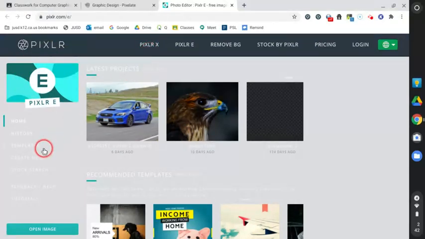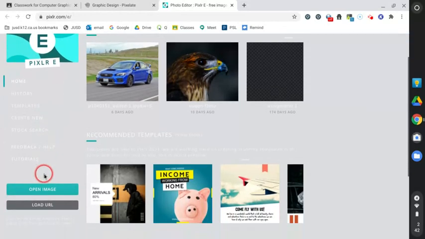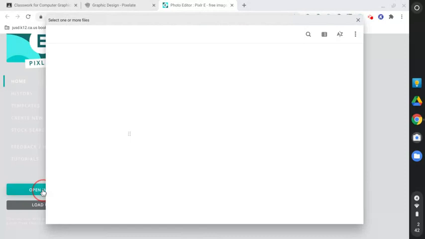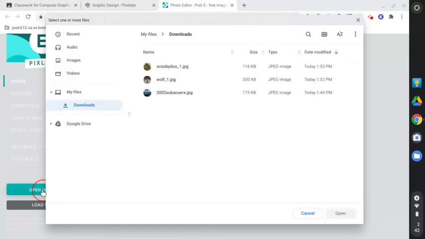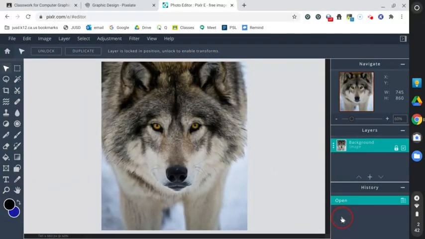All right, so first let's go ahead and bring our image in. So I'm going to open an image. I already have some images saved to my Google Drive that I'd like to use. You should do that first. And I have these right here in my downloads for easy upload, quick and fast. I'm going to go ahead and click on this wolf and open it and bring it on in.